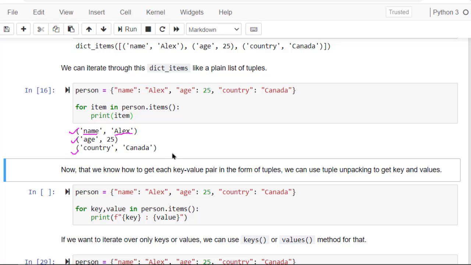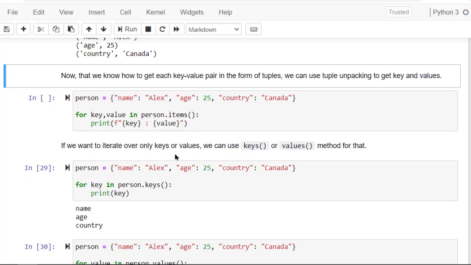I can use tuple unpacking to separate key and values. For that, I can write for key, value in person.items, and now I can use this key and value the way I want. Here I am simply printing the key and the value.